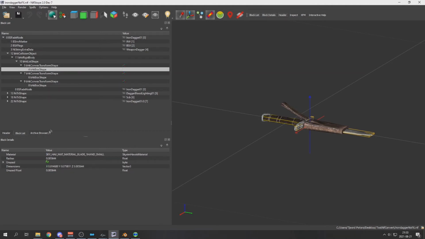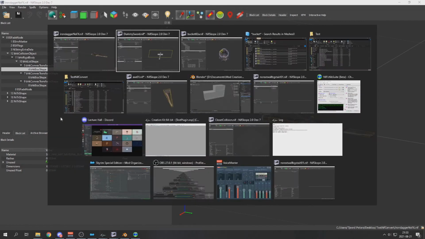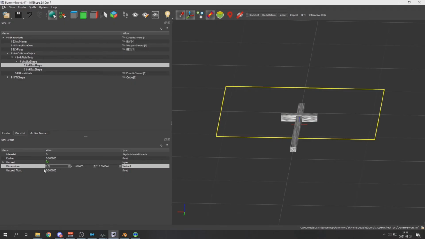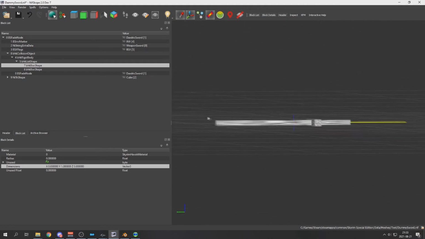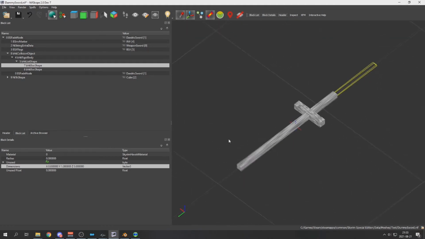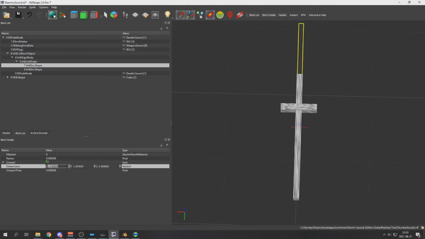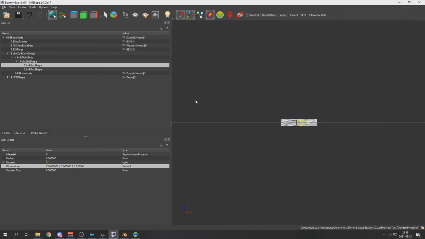So X is probably in the neighborhood of 0.3. 0.03. Yeah, that seems about right. Let's leave the Y at 1 for now, and then 0.3. That's a pretty accurate fit to what we had.